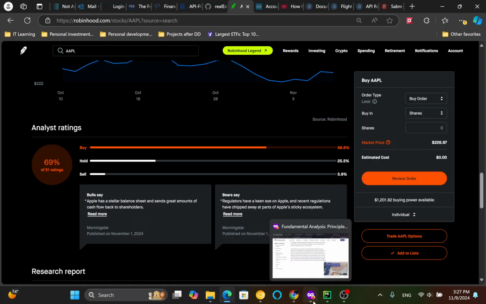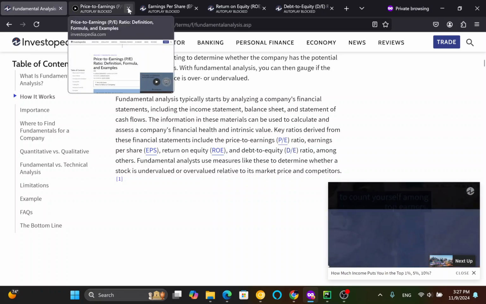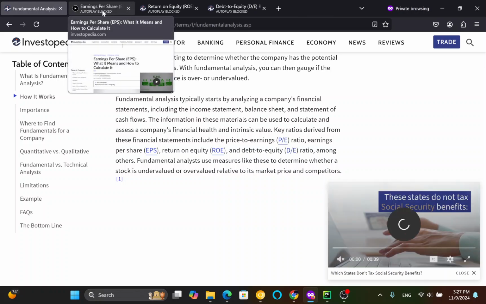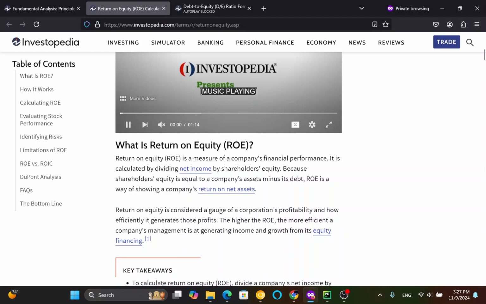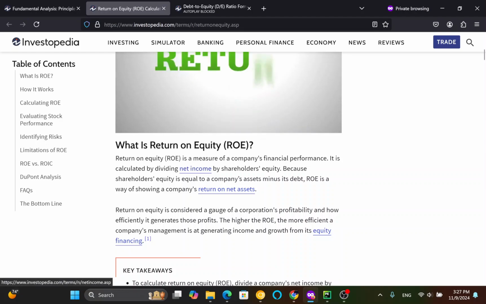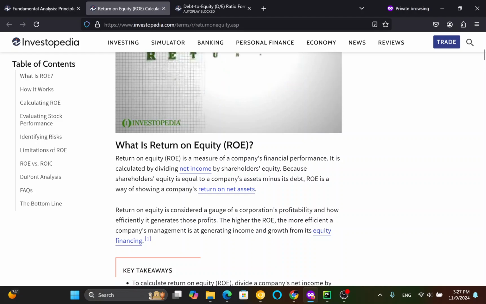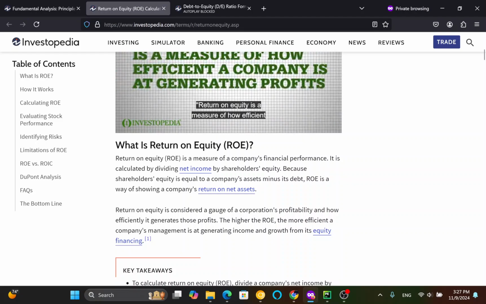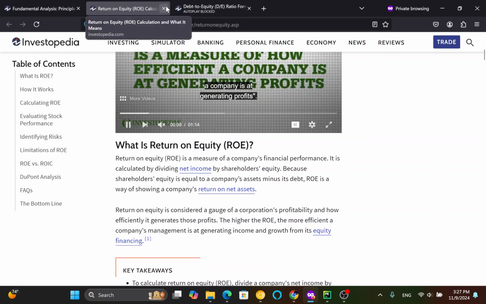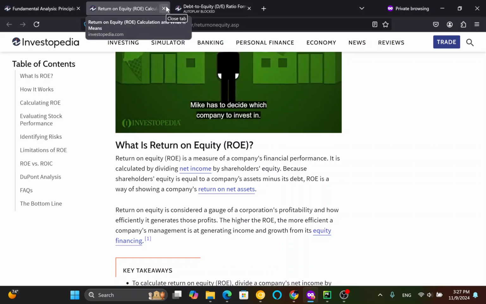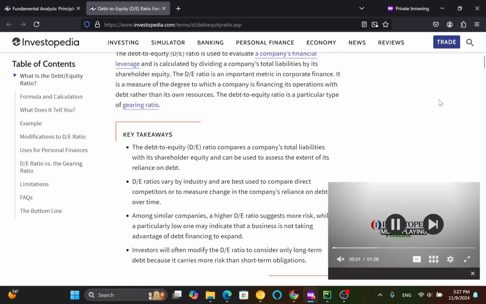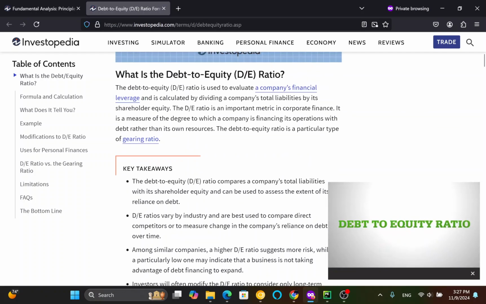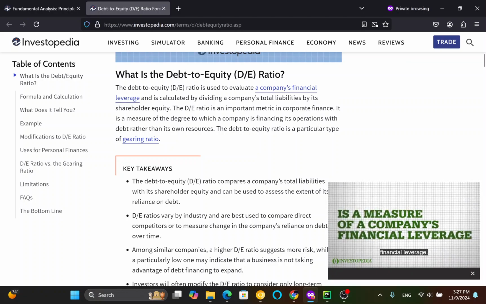Okay, now the others. Price to earnings we checked, earnings per share, return on equity, which is dividing the net income by shareholders' equity, or return on assets, net assets. Debt to equity is calculated by dividing the company's total liabilities by its shareholders' equity.